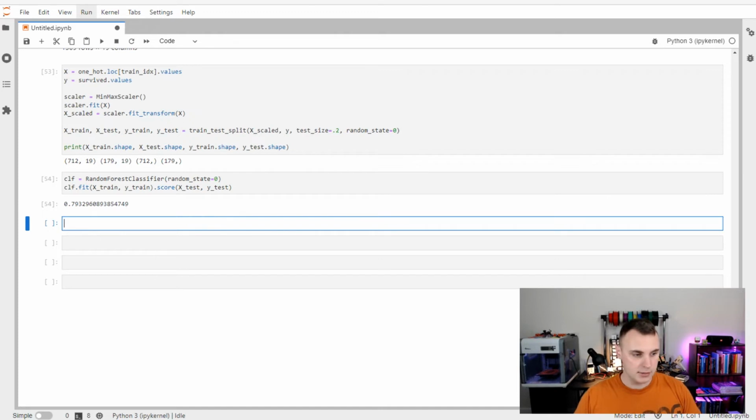I think we can get better. So let's see what we can do to do that. And in order to boost this performance, we're going to need to start looking at some hyperparameters. So we're going to define a params variable, and it's actually going to be a dictionary of different hyperparameters that we're looking at. So the first hyperparameter will be the criterion. And there's going to be two values that we can use for criterion. We can use Gini, or we can use entropy.